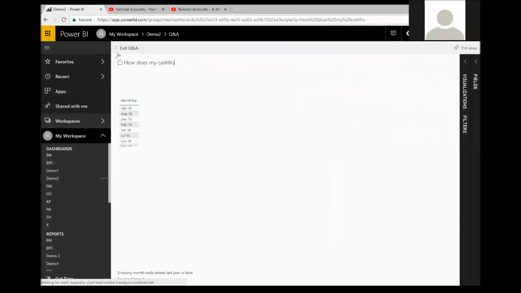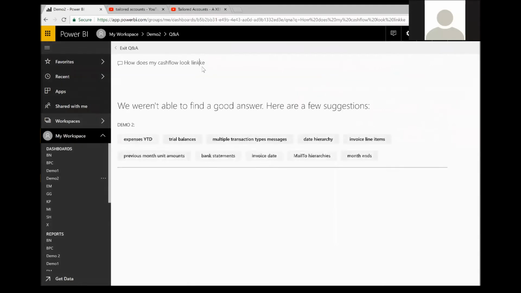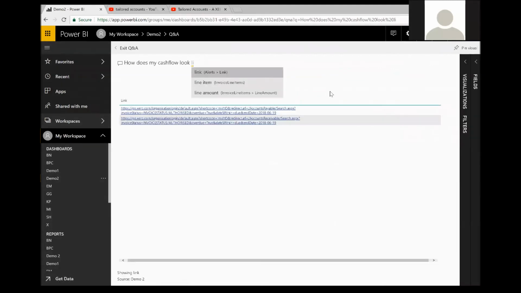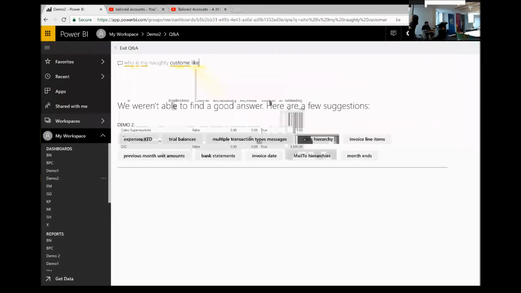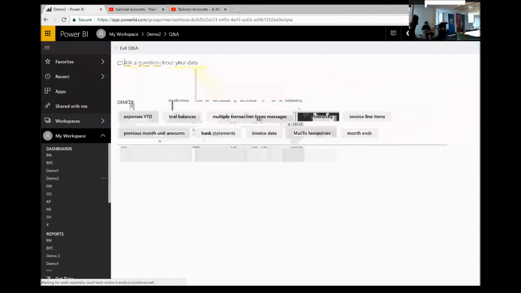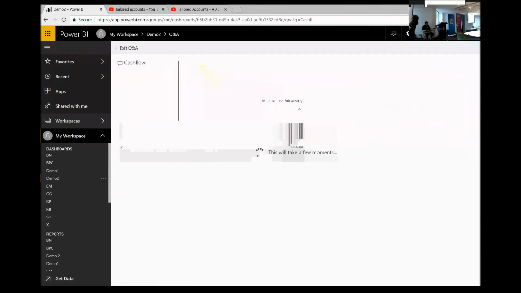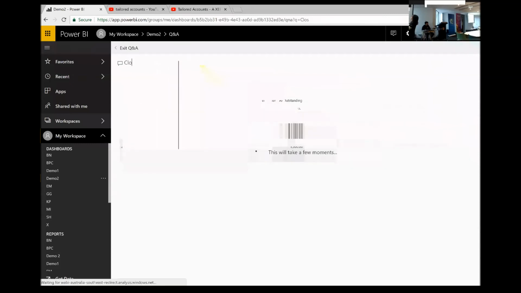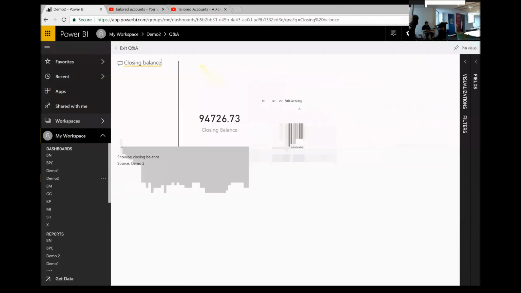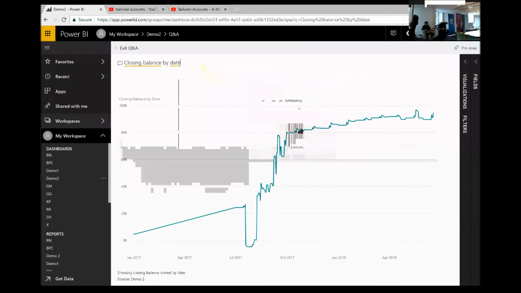Let's try to do something. Just target. How is my cash flow? Look like it doesn't work. Then maybe you can just show the total cash. How does my cash flow? Oh, so they don't recognize cash flow. Maybe you just choose the closing balance of the bank, and it will recognize. So currently, as I said, you need to fit Power BI, and maybe later Power BI is able to fit you.